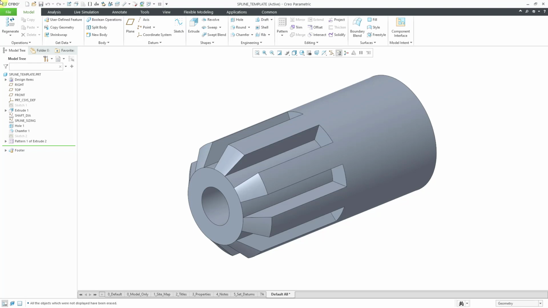Normally, I would do that with part level relations, but with these different features, I want to save them out to a user defined feature so that they can be used in other different parts. Well, I can't have part level relations in a user defined feature, but I can use a datum analysis feature that contains relations. Okay, let's take a look at how to do this.